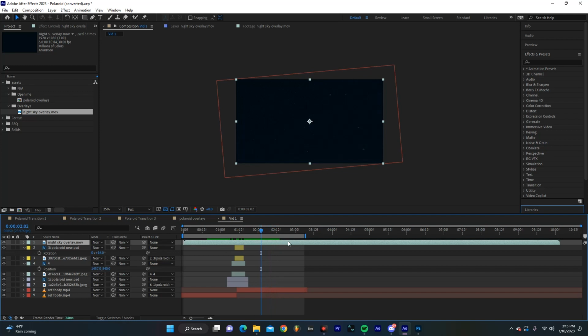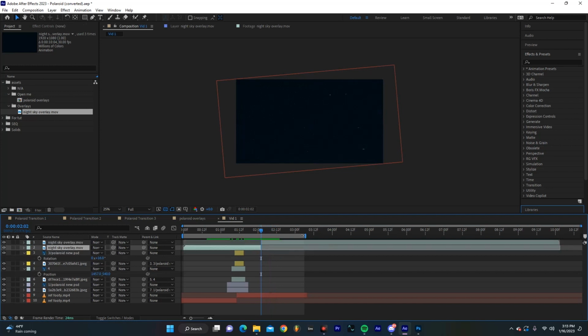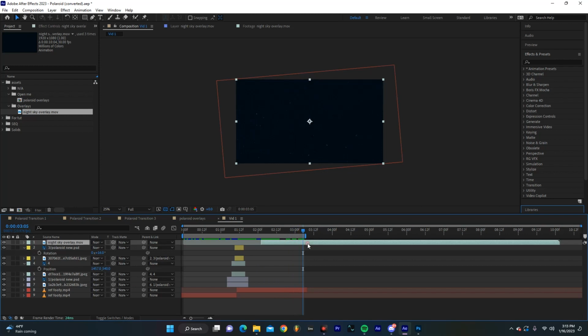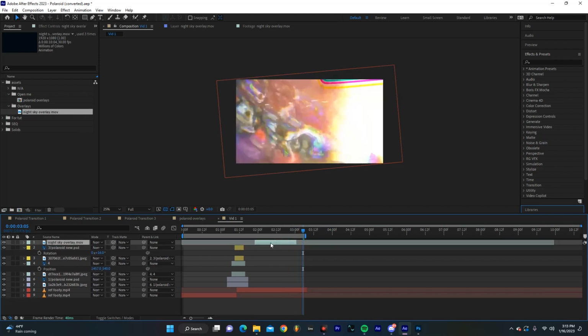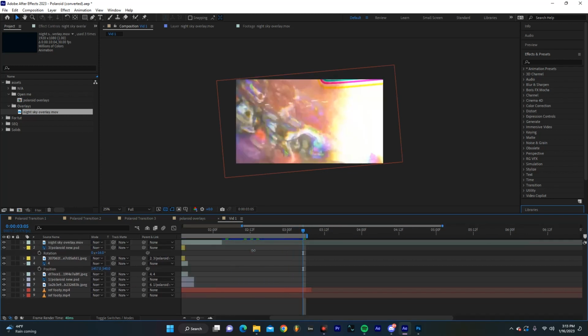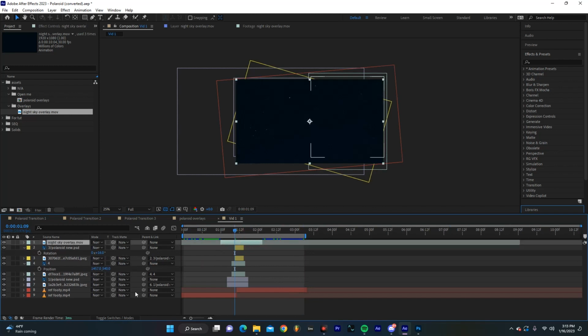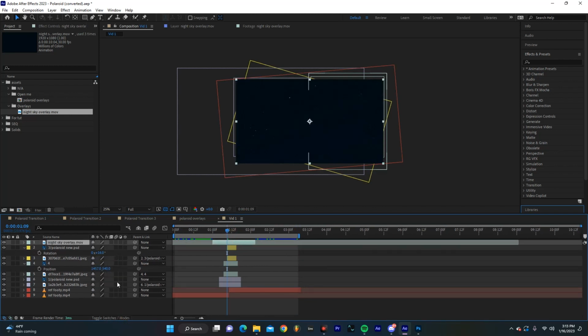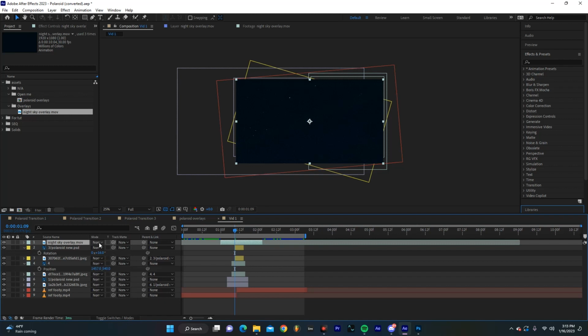So I'm just going to hit Command-Shift-D, split that clip, and then go a little bit forward in it, split that clip again, and then drag this over some of our footage. And over here in the toggles and switches, we're going to actually go to the blend modes.